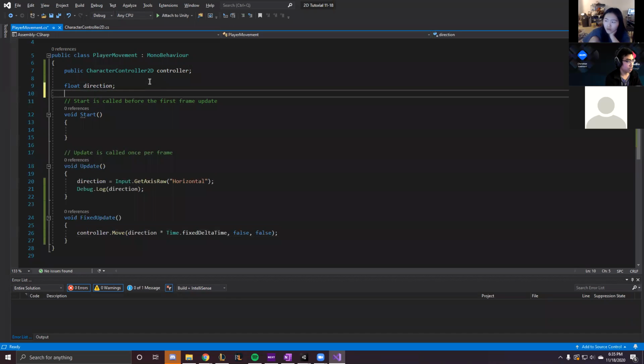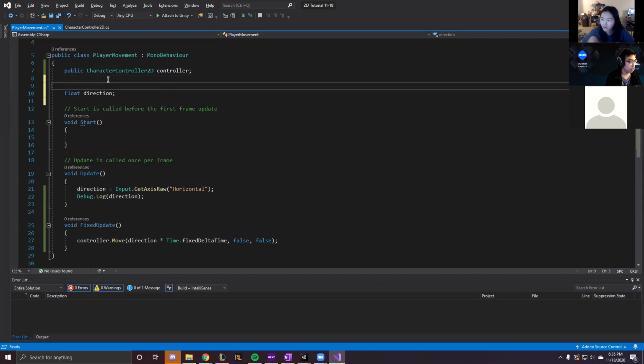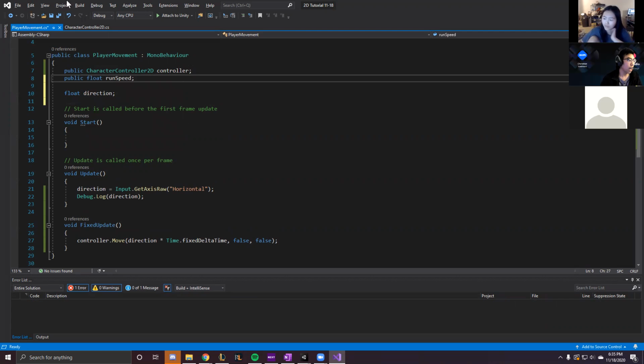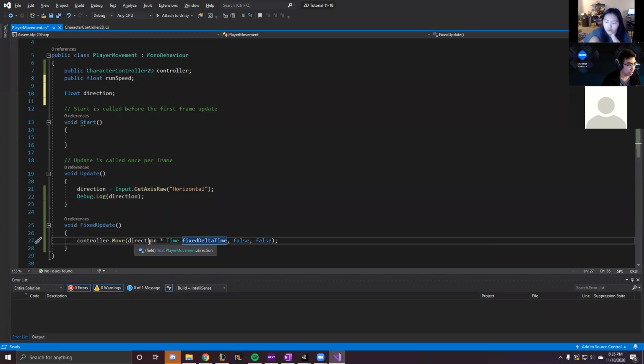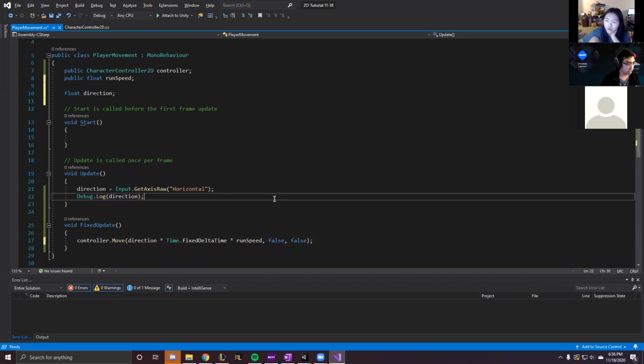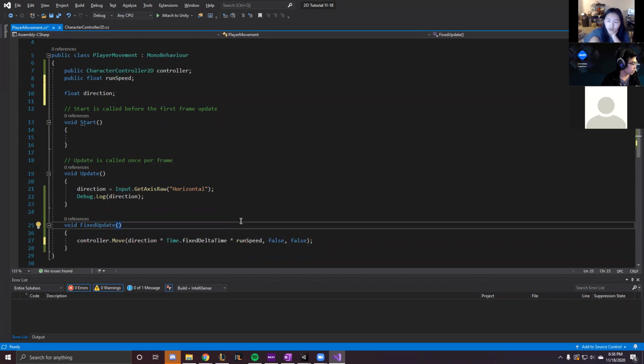So another useful thing to do is we can define a public float runSpeed under the player movement script. And what we can do is say direction times Time.fixedDeltaTime, and then times runSpeed, is going to give us a value that is a lot higher than just this, assuming that run speed is greater than or equal to 1. So let's try that.